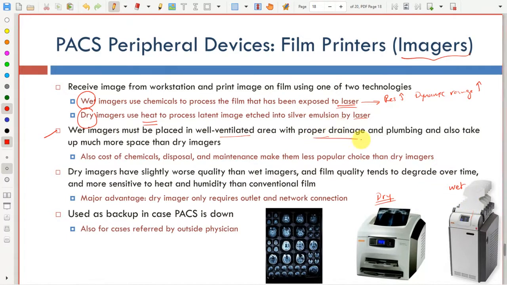And you have to have proper drainage. You have to have proper plumbing so that the corrosive chemicals you have here don't corrode the regular plumbing in the hospital. And it usually uses much more space than dry imagers. So you have a space problem as well. So you have a room design problem. You have a lot more concerns with the design, or a need to have a special kind of drainage and special kind of piping in order to do that.